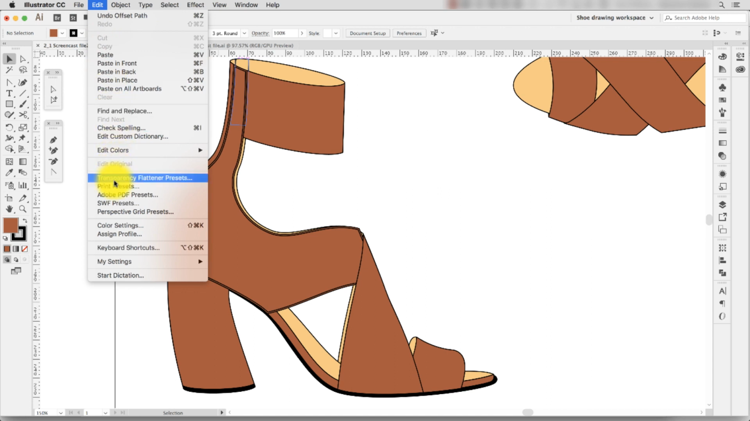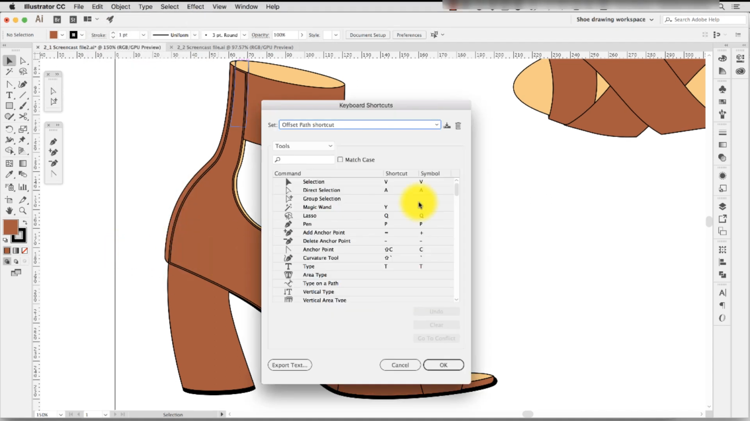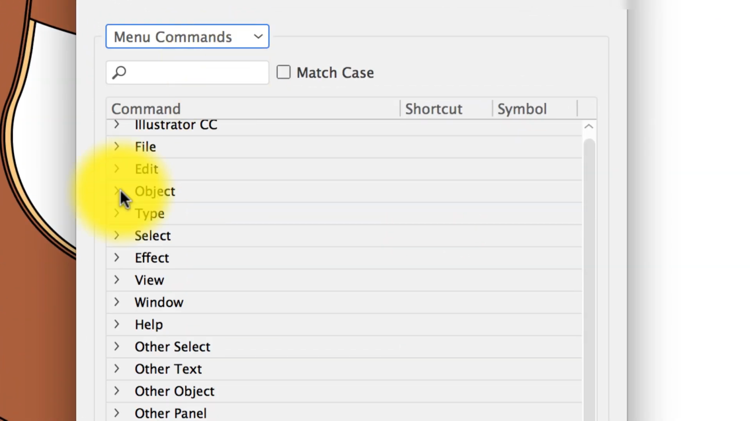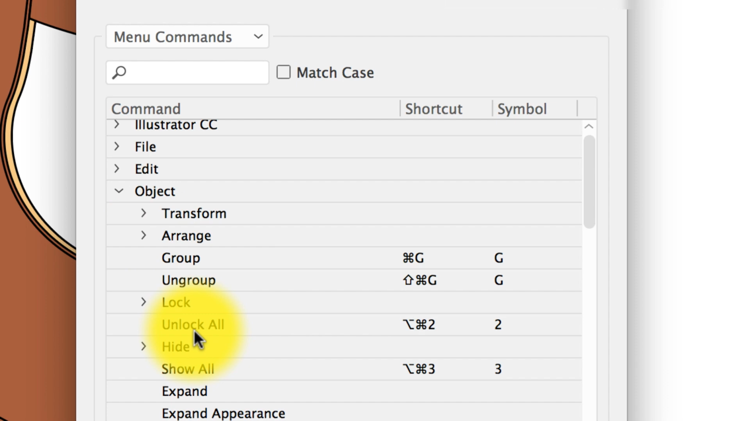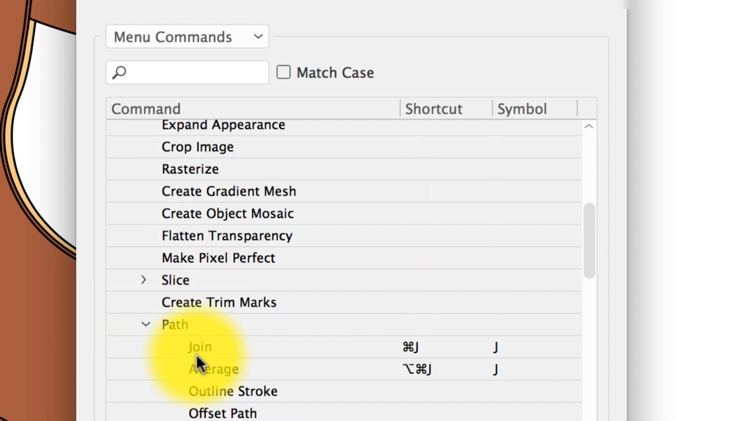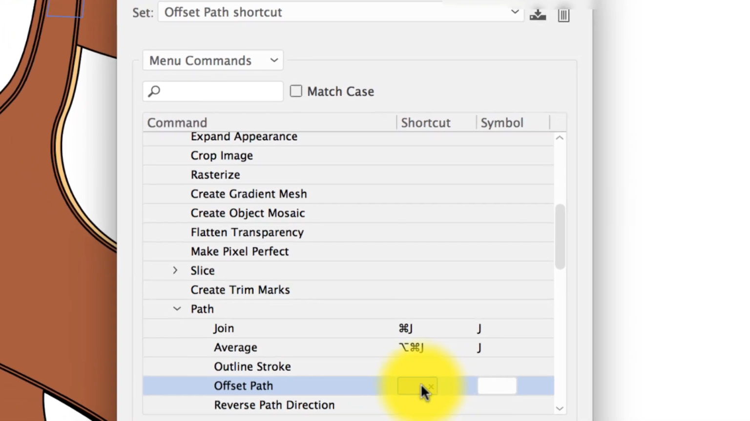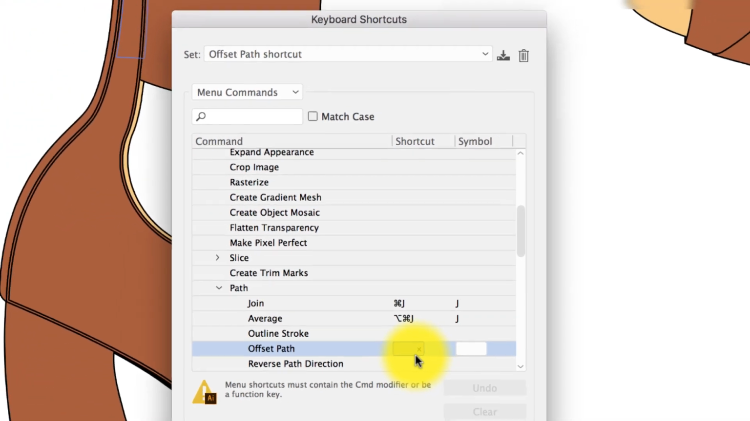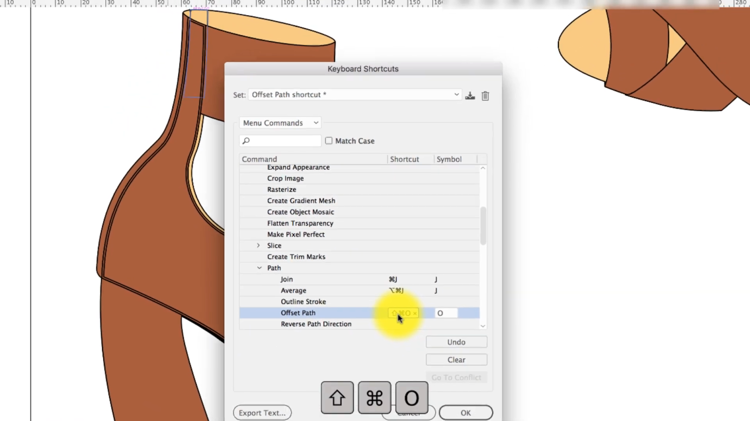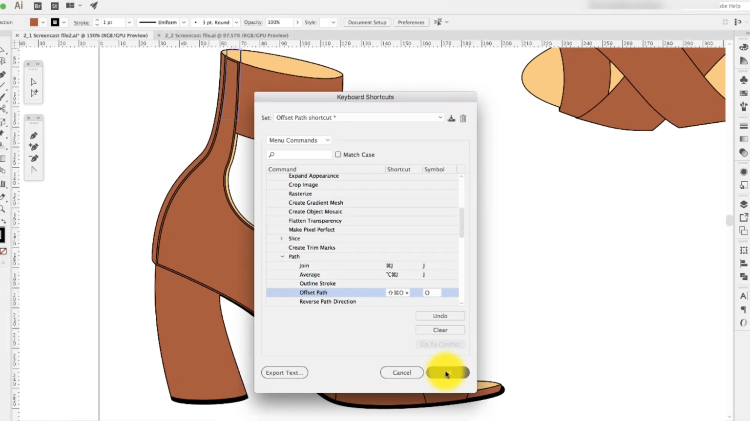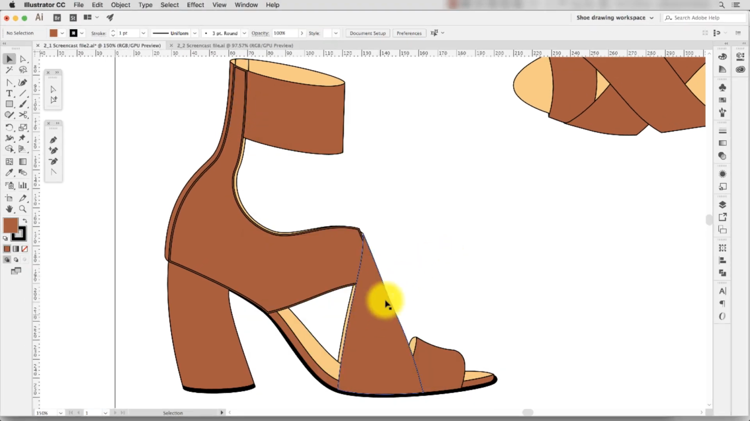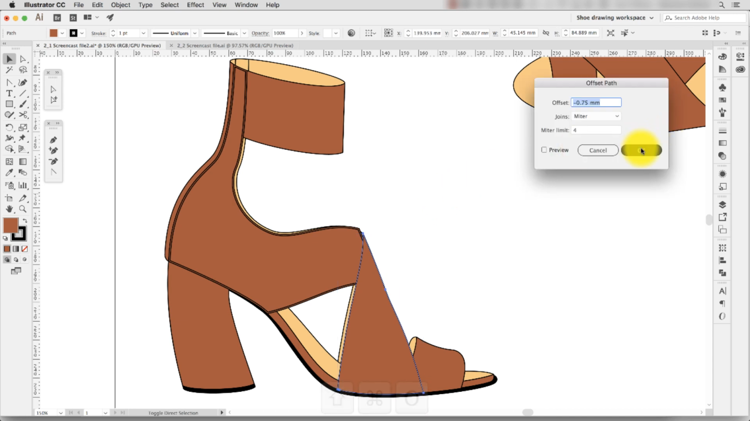Go to the Edit drop-down menu, Keyboard Shortcuts, and a dialog box will open. Here, I'll select the Menu Commands option, then Object, Path, Offset Path, and here I can add in my new command. I'll use Shift Command O for offset path, and OK. And yes, I do want to overwrite this. I can now pick up each piece and offset path with a new shortcut, Shift Command or Control O.